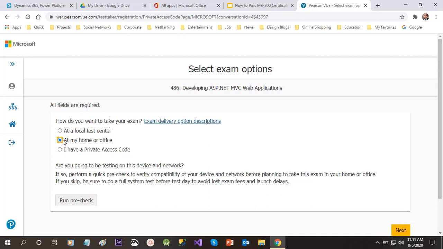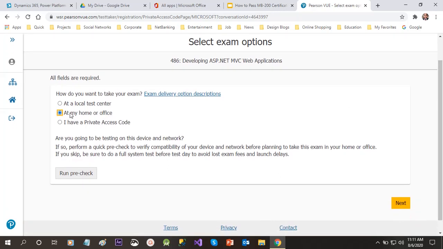Because of this COVID situation, normally people are selecting this at my home option for the exam. If you are selecting at my home or office, then you should run a pre-check, because it is required to validate your laptop or desktop that you want to use for the exam, that all the mandatory requirements are satisfied for the system you will use for taking the exam, right?